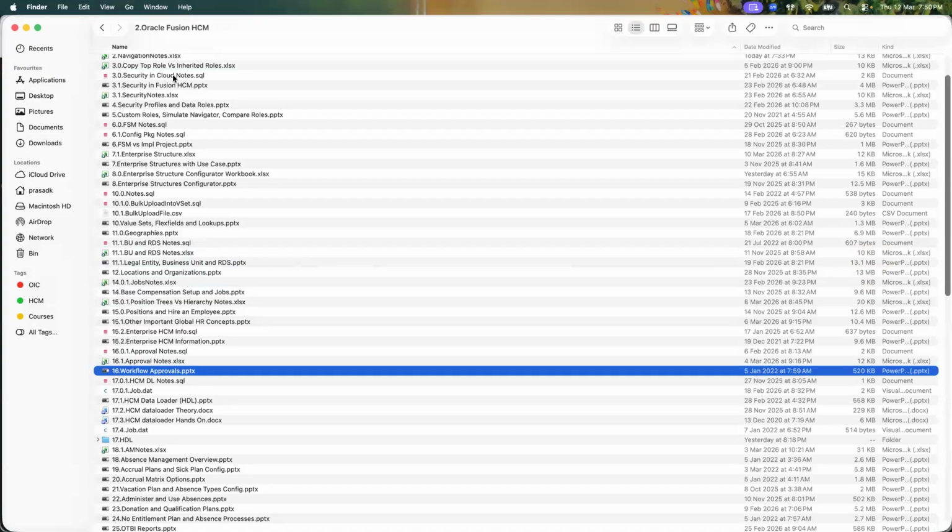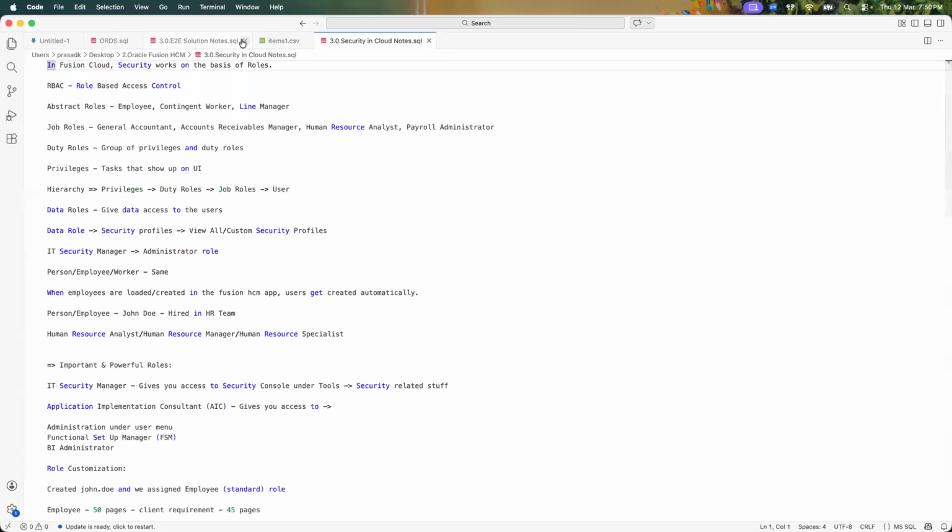In a Fusion application, there are different types of roles that are possible. There are different types of roles we have in Fusion Cloud, guys. You have abstract roles, job role, duty role, and so on. We'll be talking about that in the next few sessions in detail. Now, the first role that we are trying to add to a user is an employee role. Why are employee, contractor, or line manager called abstract roles, guys?